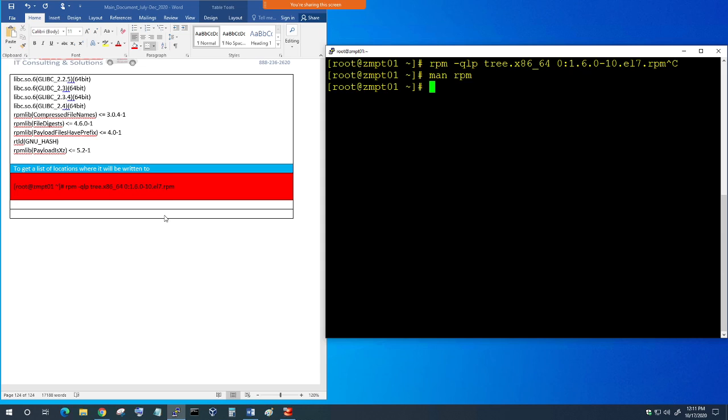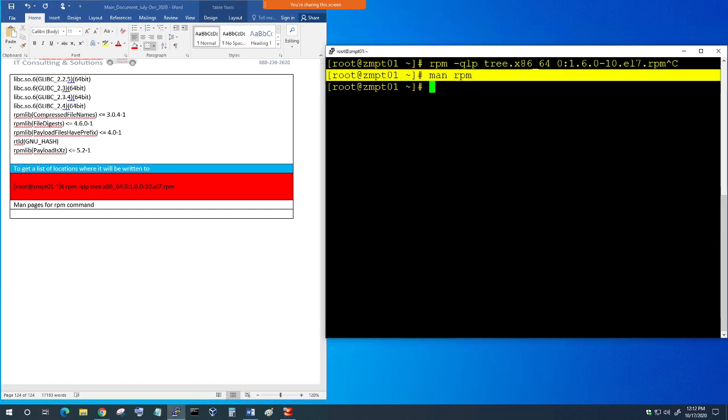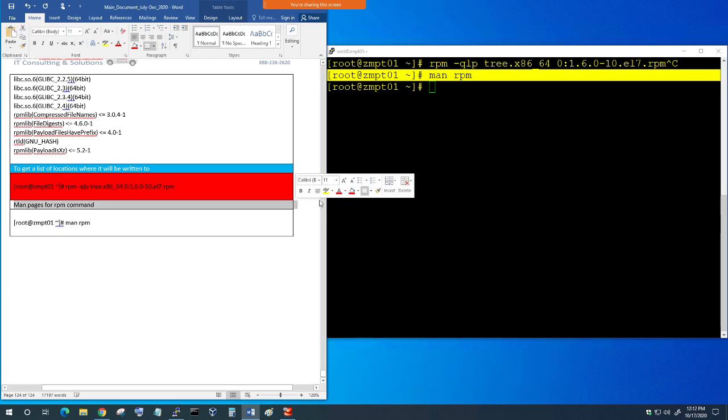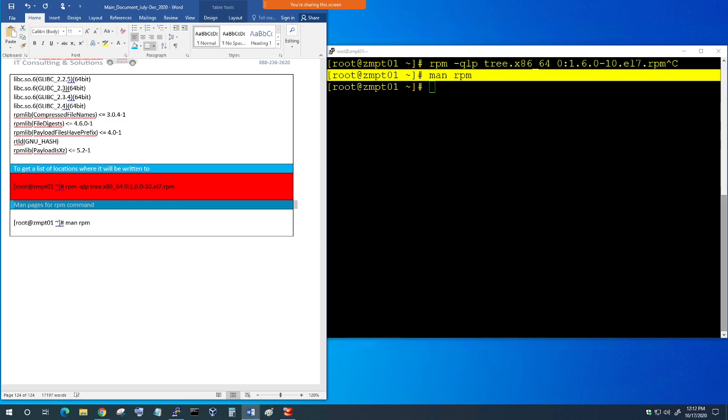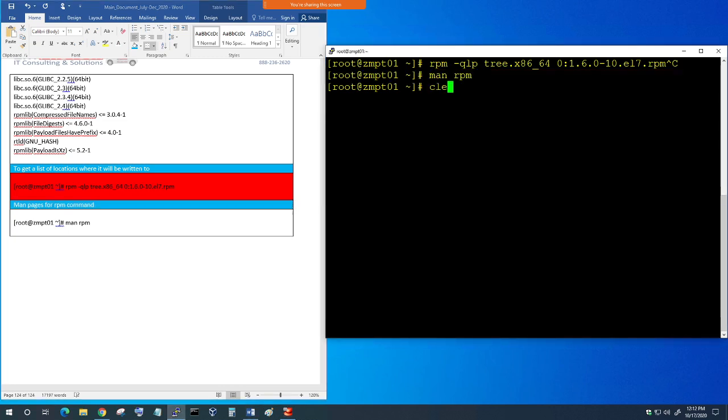So if you want to read more about this, this is what you do. Okay, all you have to do is man RPM. I think I told you guys about the man command, right? What does the man command do? If you are stuck here, if you want to read through how to use something, you could go through the man command. Okay, all right, so let's go ahead and move forward.